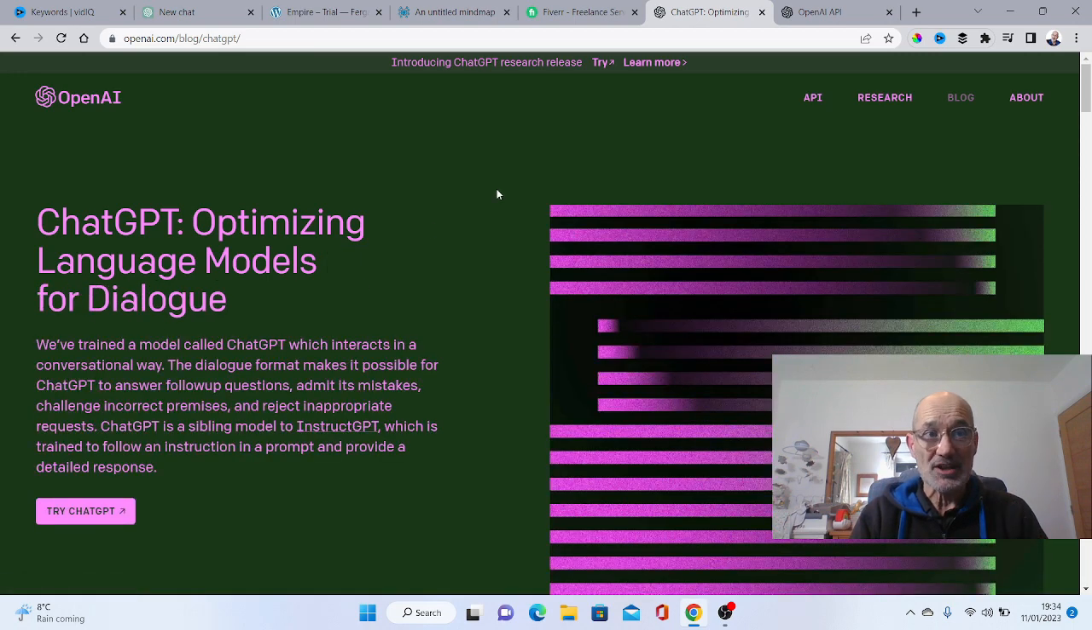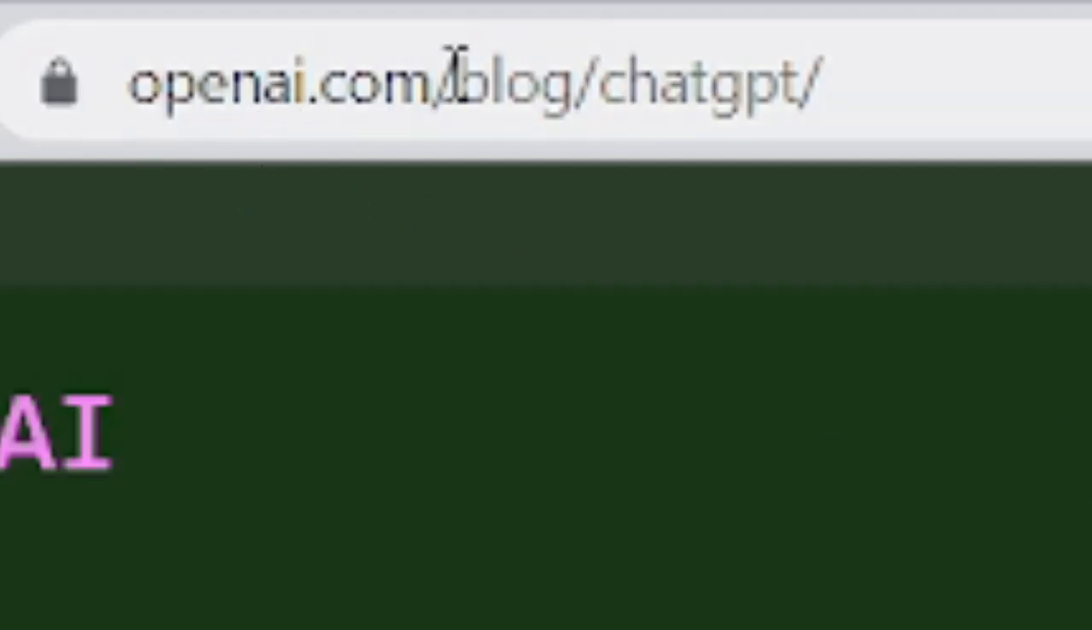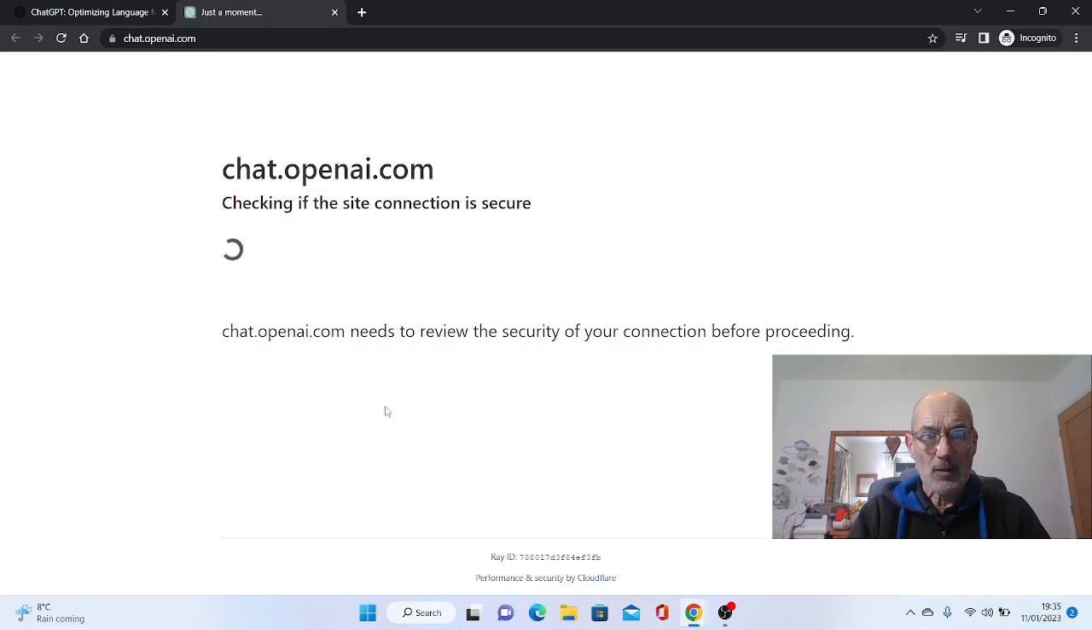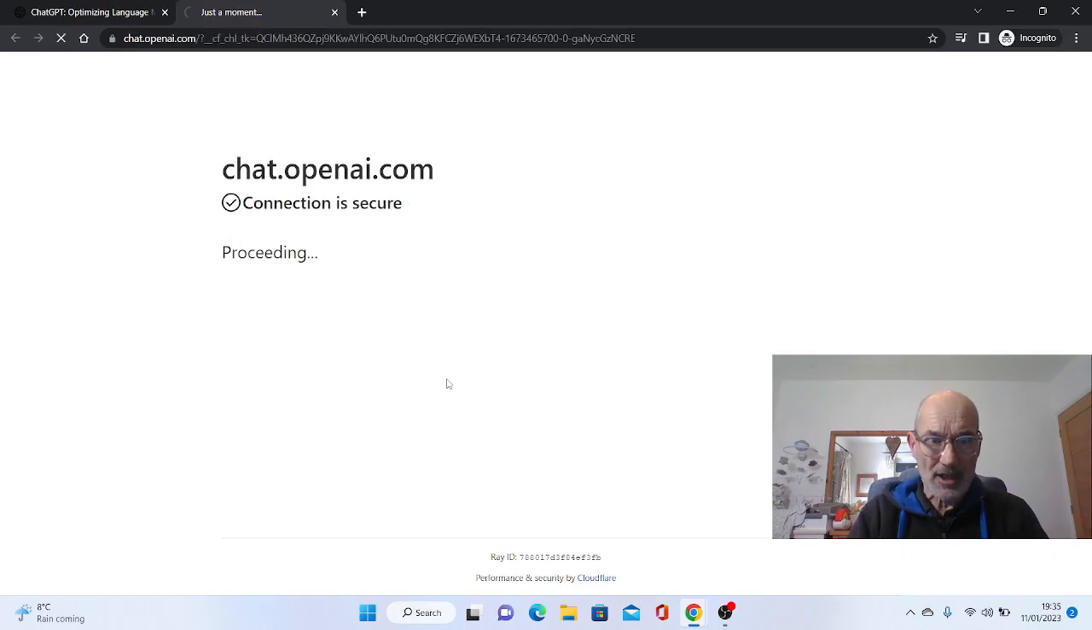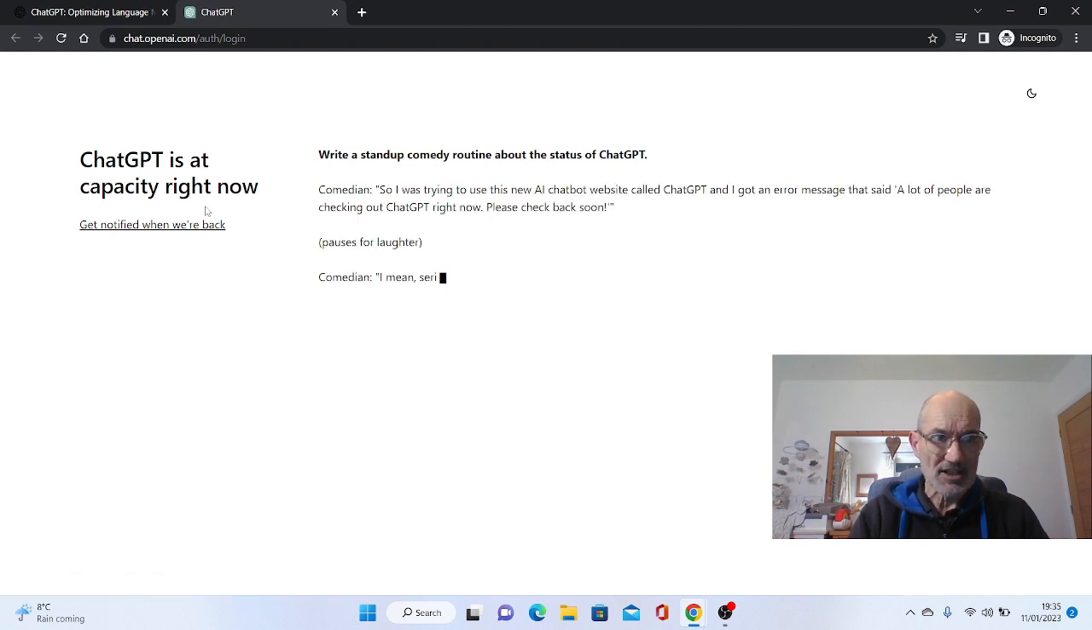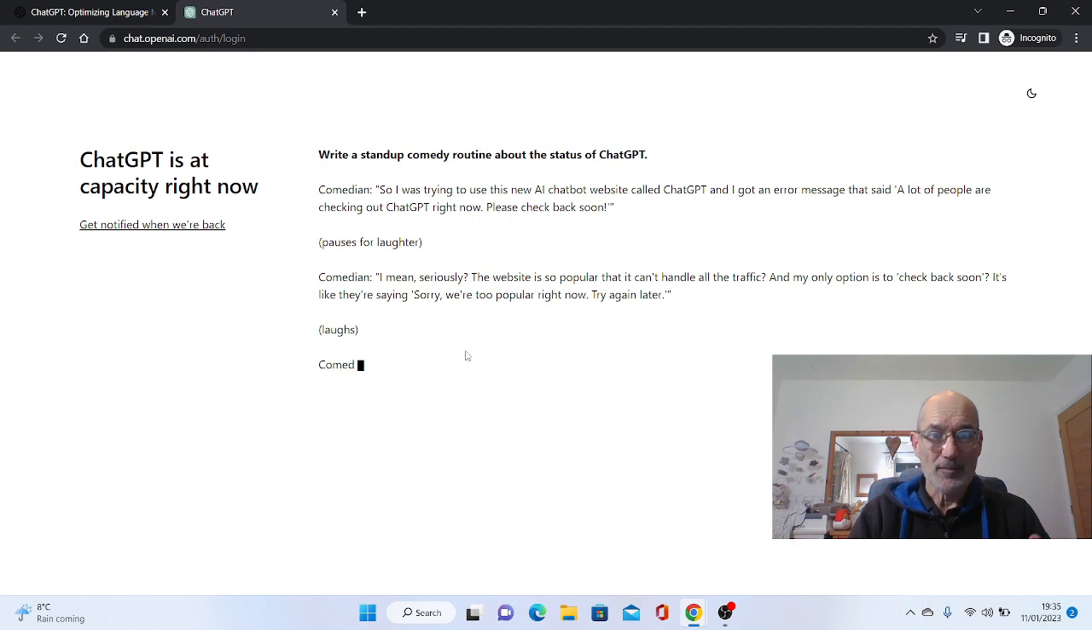That opens up this window here, which is the /blog/GTP. And then at the bottom here, it's got a button which says try ChatGPT. Now what that does is open up this window here, and it's actually telling me GTP is at capacity right now. So that is obviously just giving us a joke instead, would you believe? But what you'd normally get is a sign up form here.